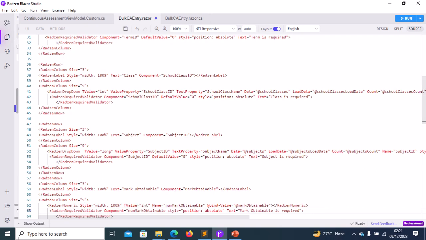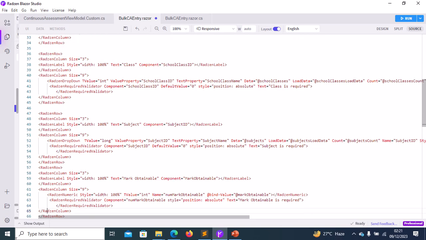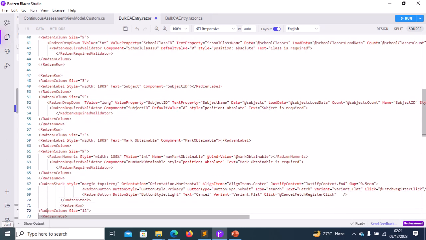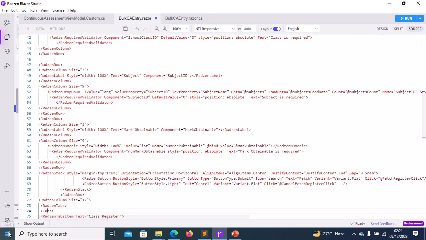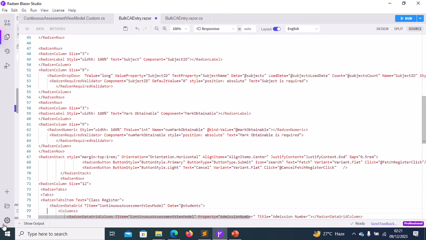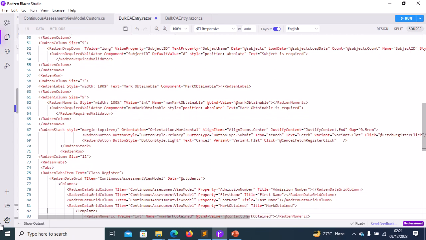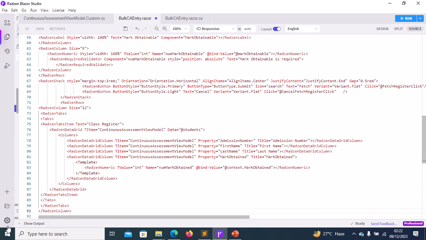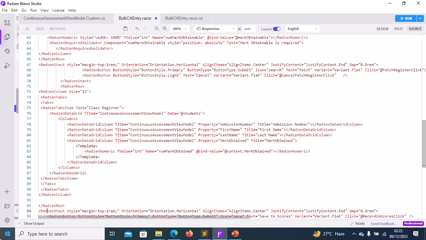Then we have a label which we use to enter mark obtainable. And then on line 67, we have buttons for submitting the CA scores and a button for research. Then line 76 to 87, we have the data grid to display the list of students in the class as we are populating their CA scores.